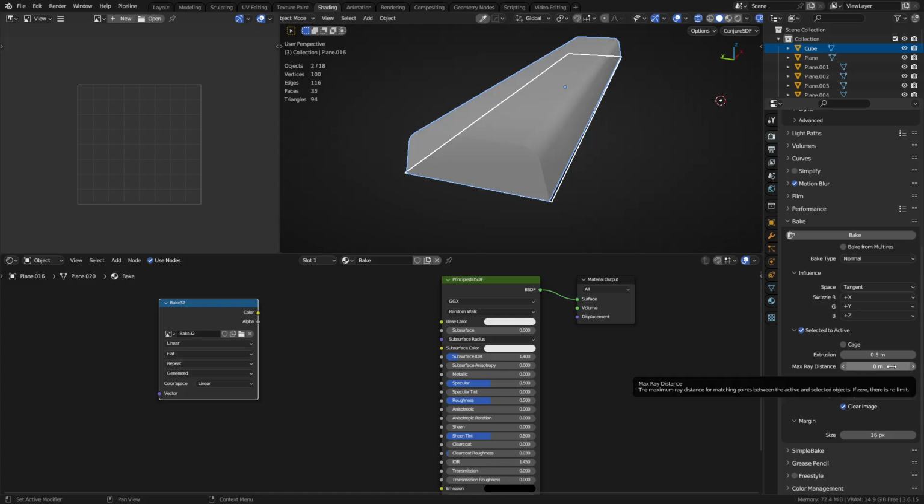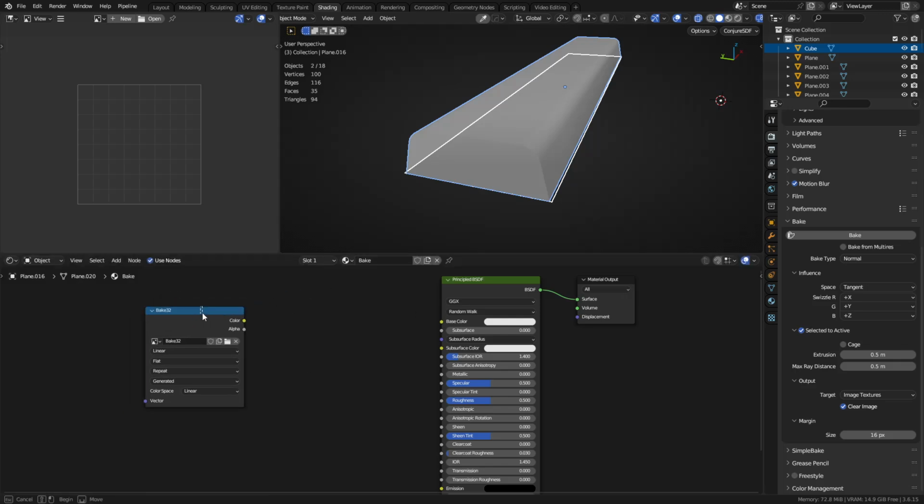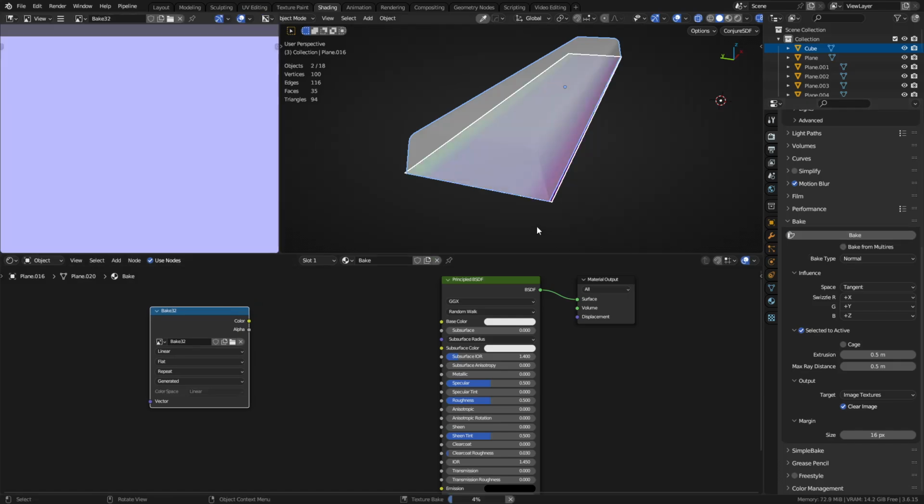Ray distance at 0 is infinite. If you want to limit the effect of a ray distance, you type in a value that's usually similar to extrusion, maybe a little bit more, maybe a little bit less, who knows. But anyways, we set it up like this. You have to make sure this is selected before we hit bake. We're just going to bake now.